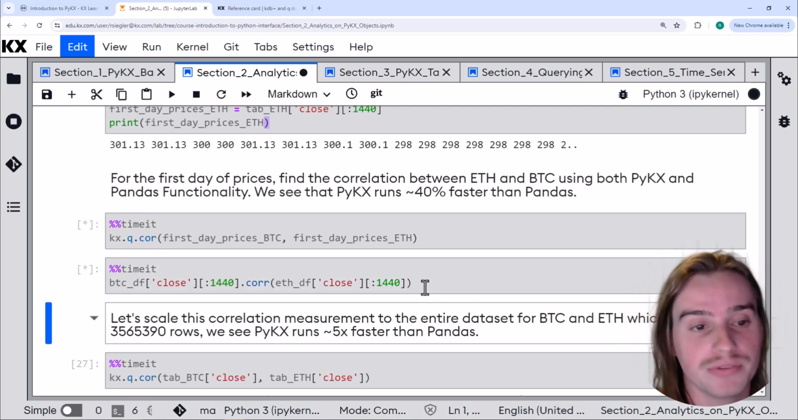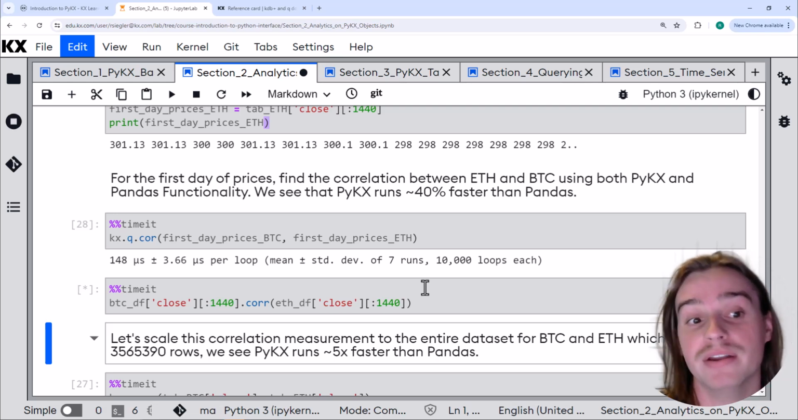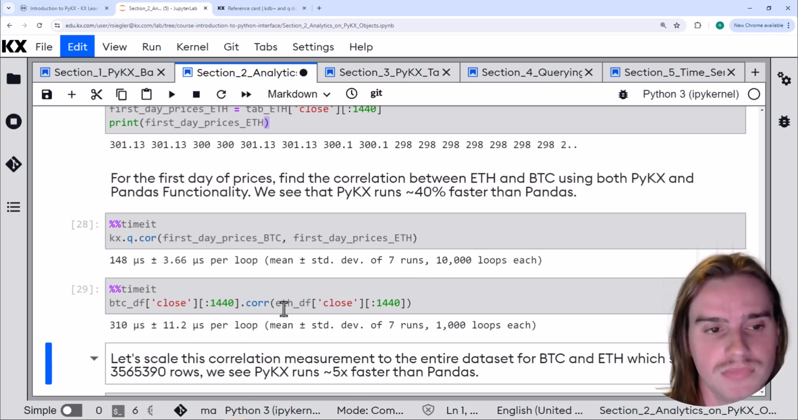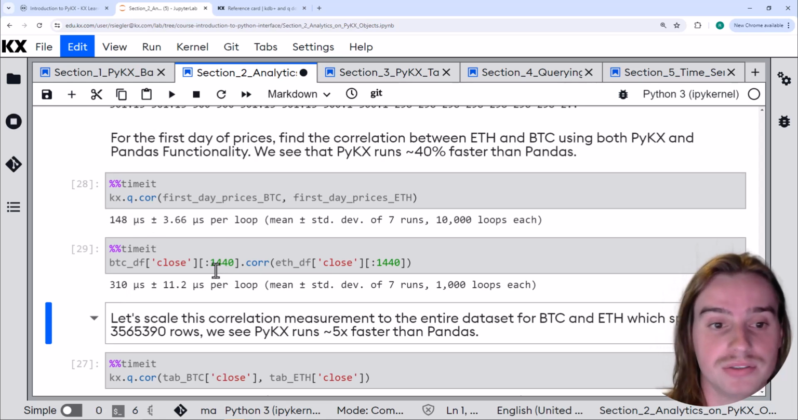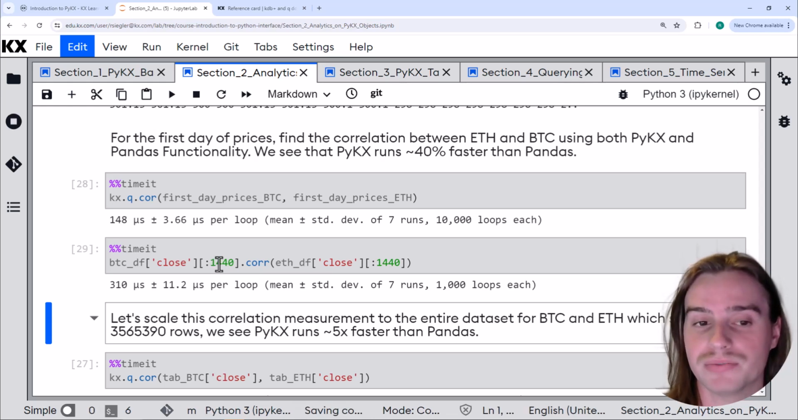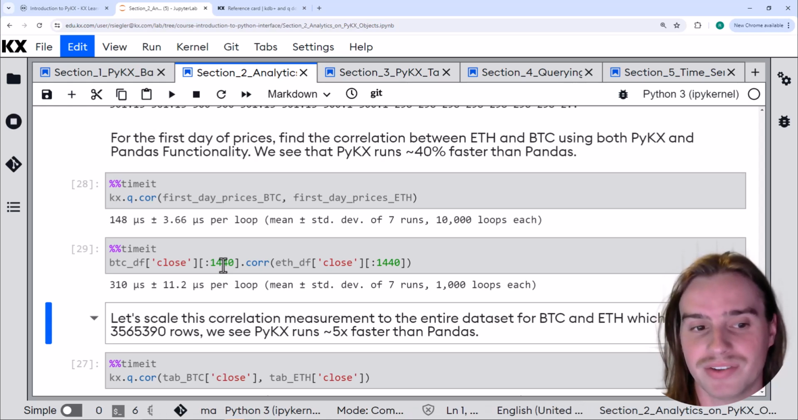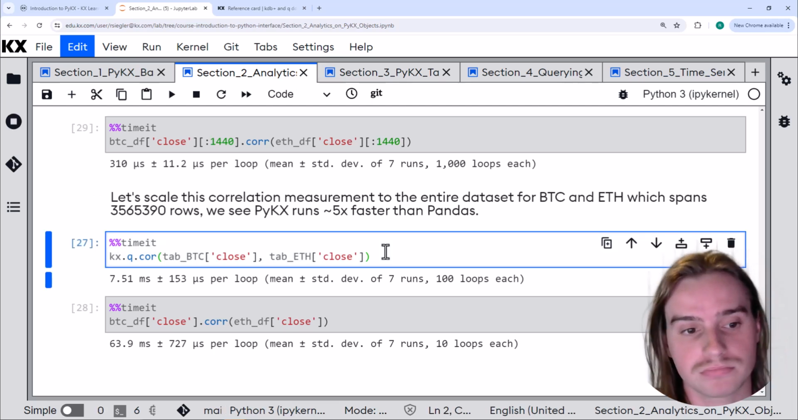Either way, we're going to be finding the same correlation, but we'll see that PyKX runs much faster than Pandas. And right here we have quite a drastic difference. It looks like basically, it takes half the time to run this in PyKX. And this is on only 1,440 entries. So what happens if we scale this up to the entire data set of 3.5 million rows? Well, let's see.